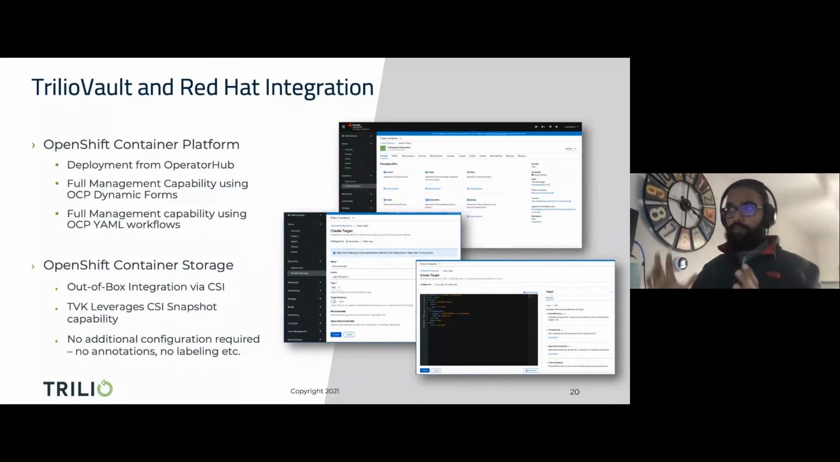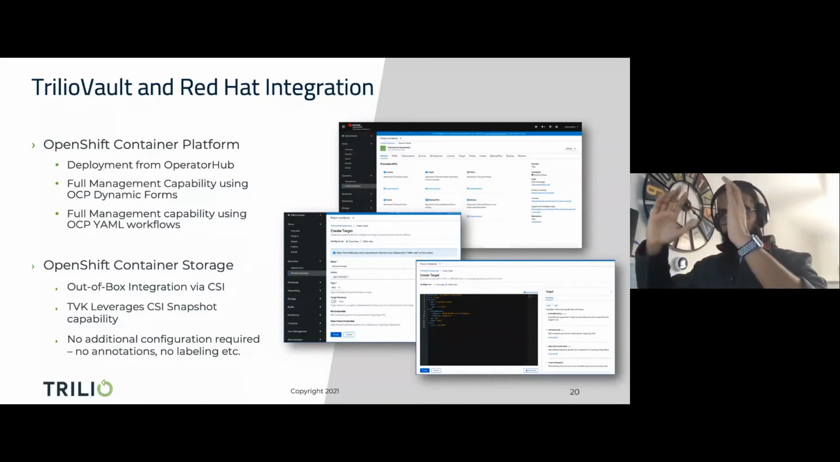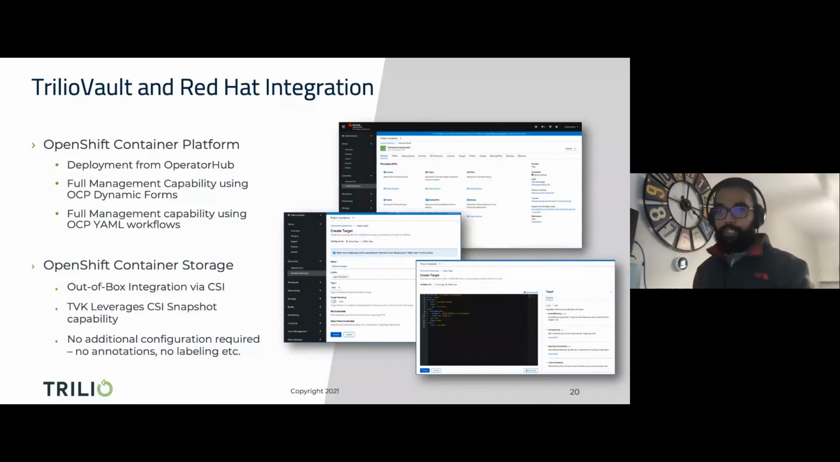So overall, if you think about this, we have Trilio embedded into the OpenShift console. You have OpenShift Container Storage within the OpenShift console. Overall, it's a single pane of glass for your container distribution, for your container storage, as well as for your data management and data protection capabilities, all within a single pane of glass.